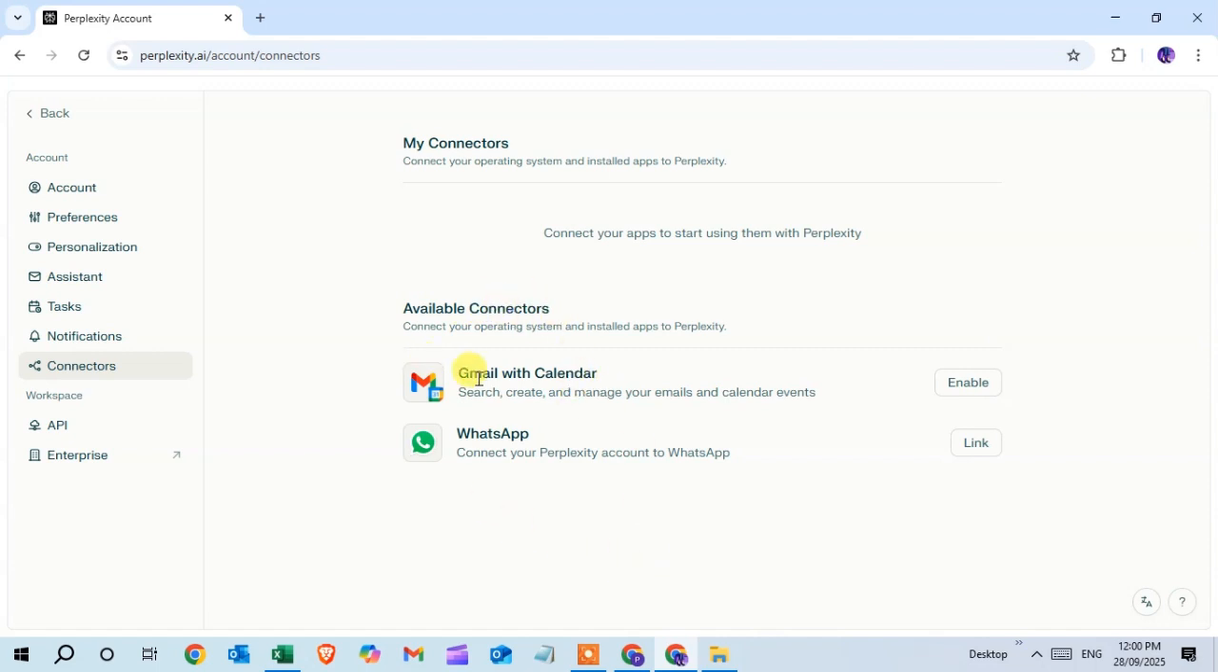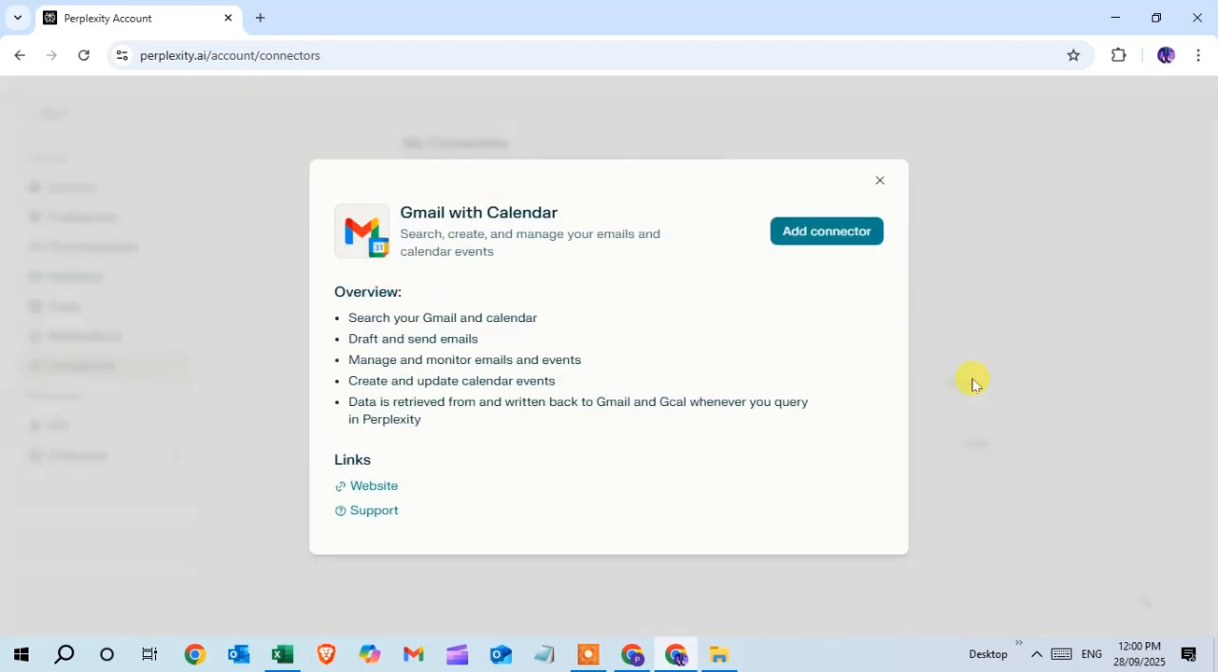So this is the first one, Gmail with Calendar: search, create and manage your emails and calendar events. Just click on Enable and one dialog box opens, Gmail with Calendar. You can check the overview and the link, and here just click on Add Connector.